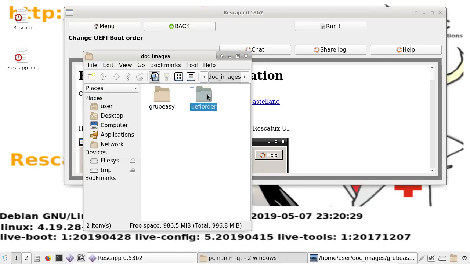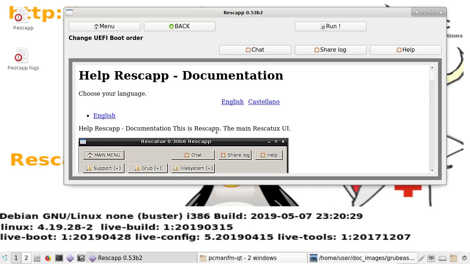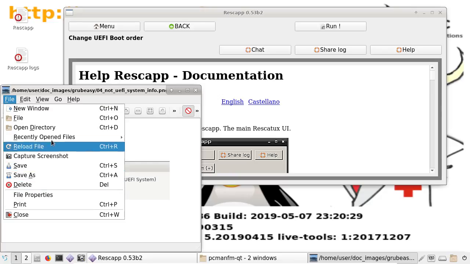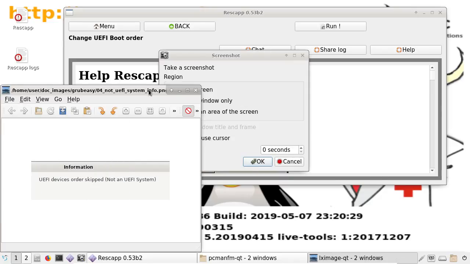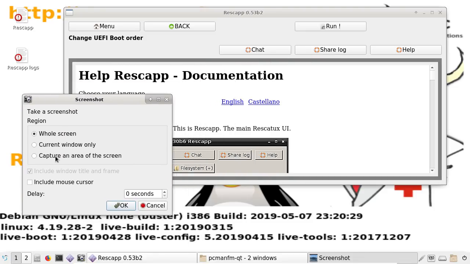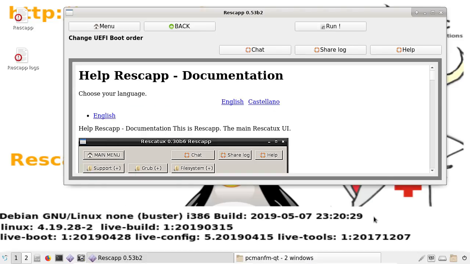So this is going to be the place where you save your files. The change UEFI boot order options. Okay, so first of all, I want to open capture a screenshot. So capture an area of the screen and 3 seconds, and then press run.